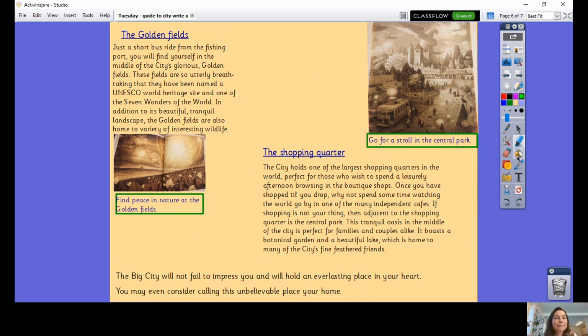And let's get going. Just a short ride from the fishing port, you'll find yourself in the middle of the city's glorious golden fields. These fields are so utterly breathtaking that they have been named a UNESCO World Heritage Site, and one of the 7 wonders of the world. In addition to its beautiful tranquil landscape, the Golden Fields are also home to a variety of interesting wildlife. So again, lots of strong adjectives and verbs to make people utterly breathtaking. They're saying it's a 7 wonder of the world. Beauty, tranquil, interesting, all of these different words.